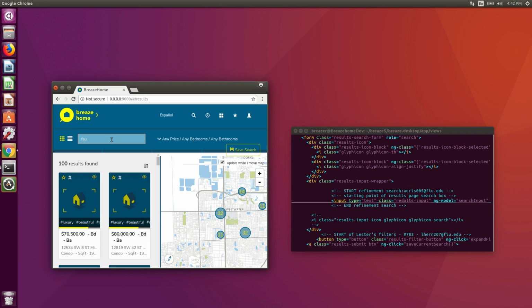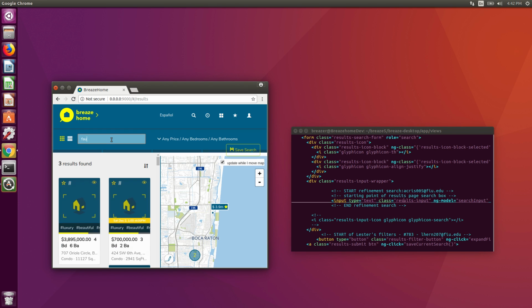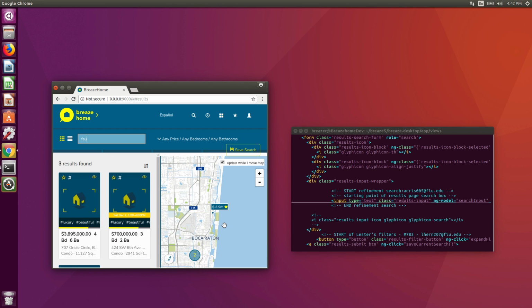So it does the same exact functionality. If we type FAU, let's say we want to be a Florida Atlantic University student, it will search for FAU, which is right now, bam, right there. If you're from FAU, you know it's in Boca Raton, so you know right there is all the properties from FAU. So that's pretty much refinement search. It's just a search inside the results page.